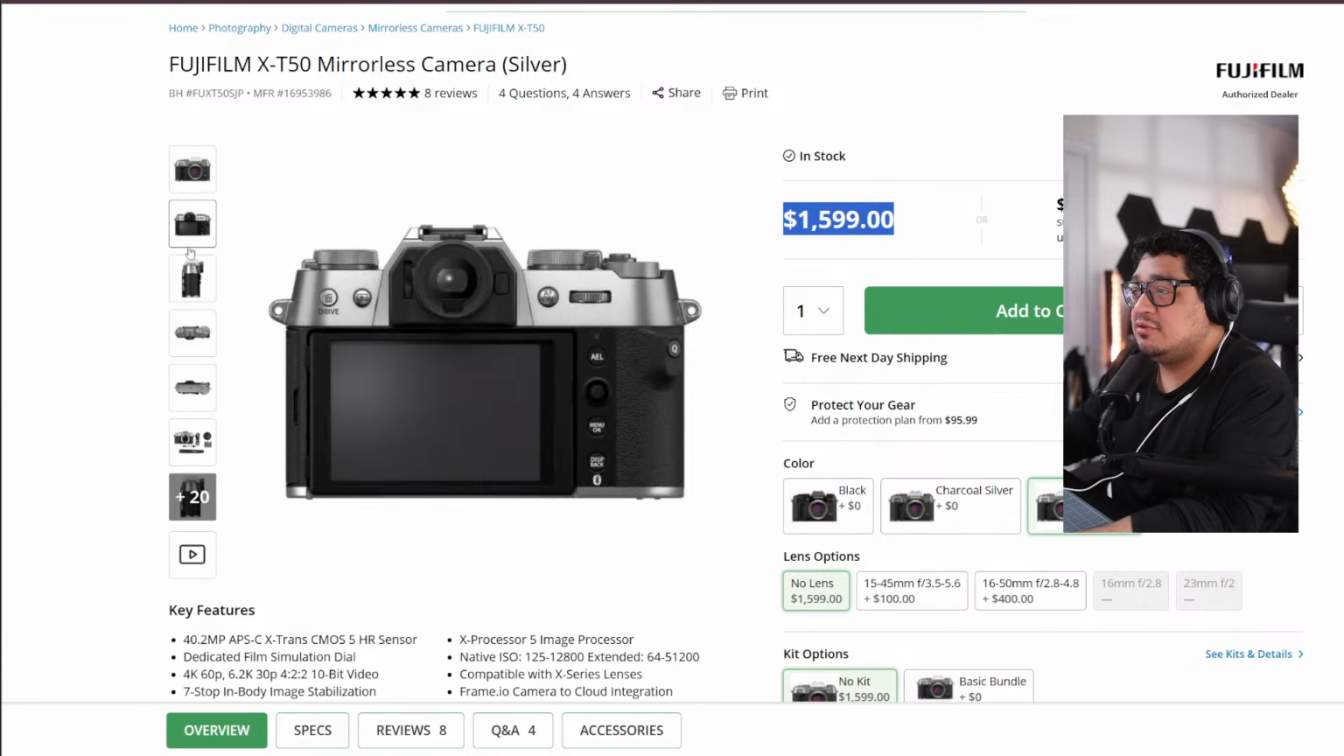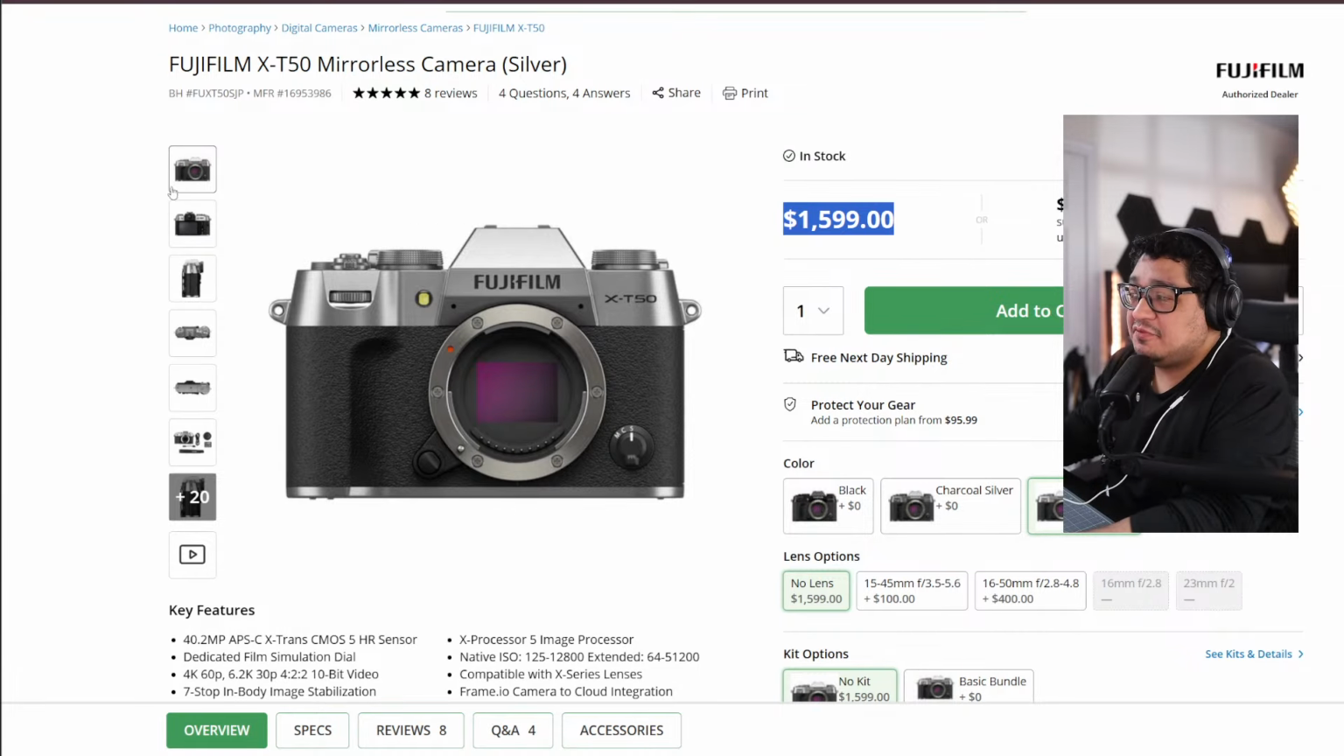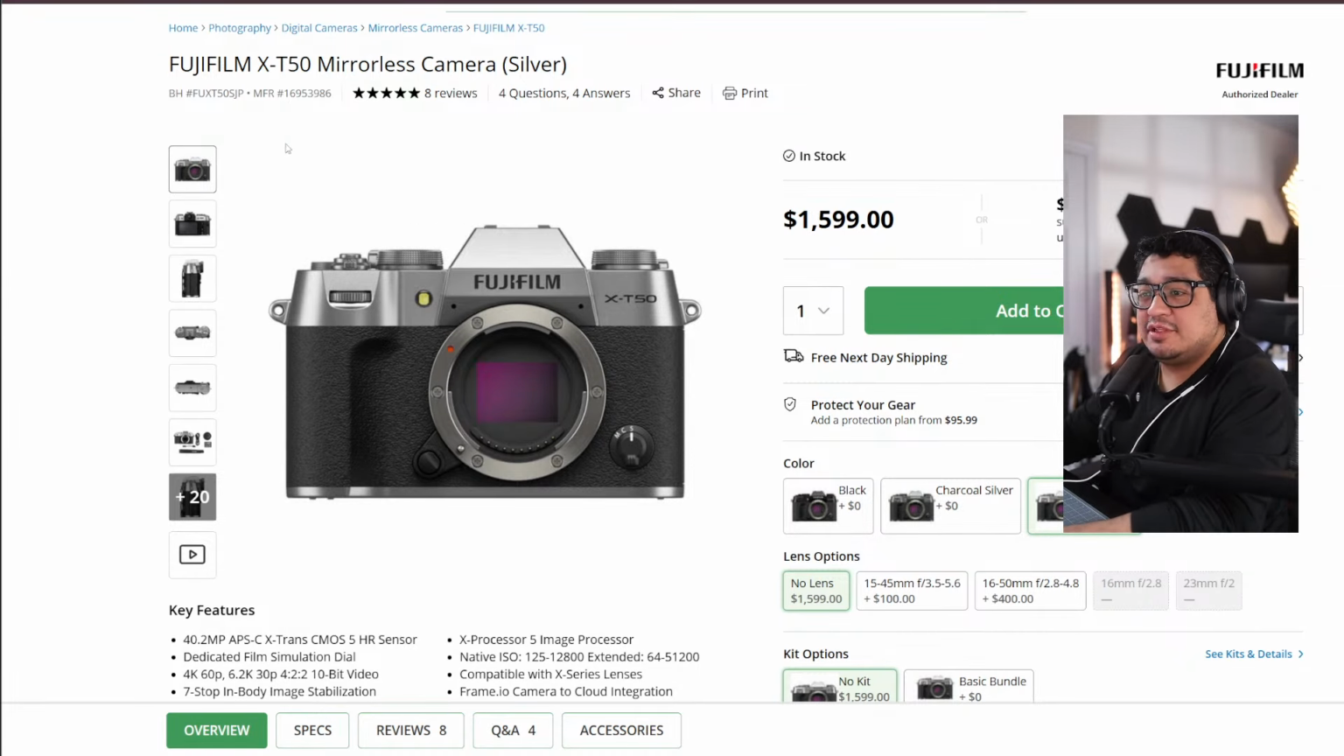So this will give you a viewfinder. I would definitely get the Fuji. I would definitely get this one, the XT50. 100%.